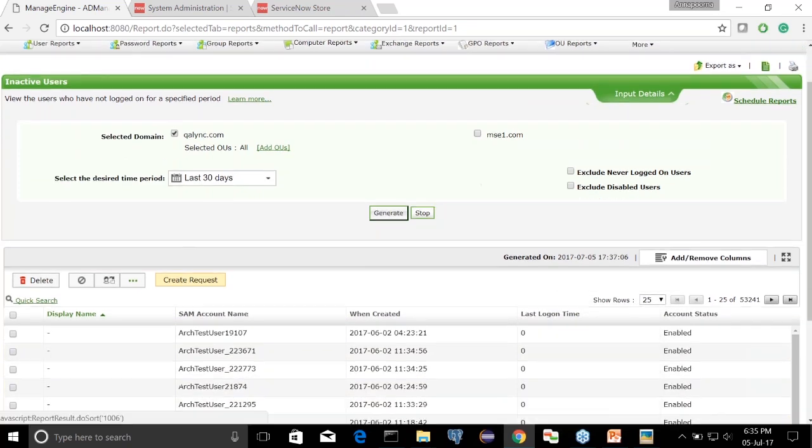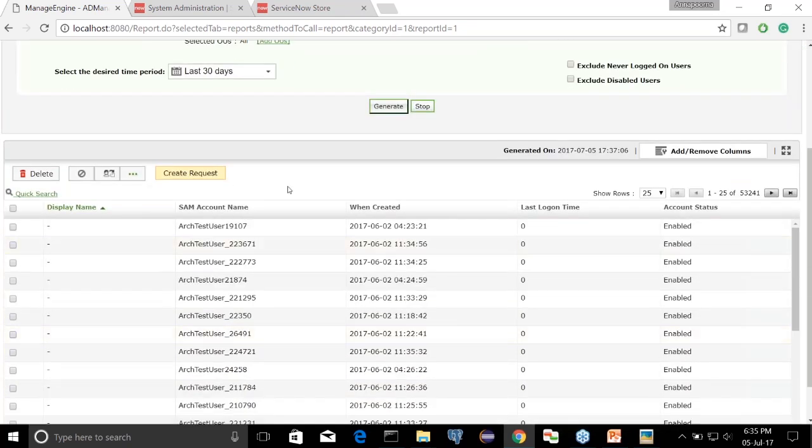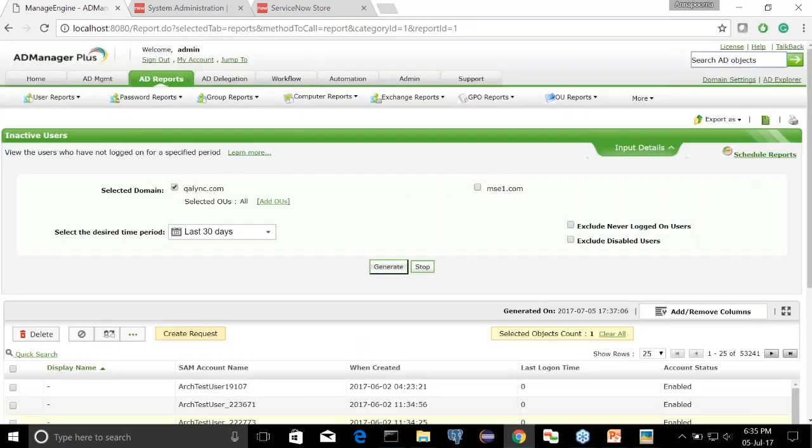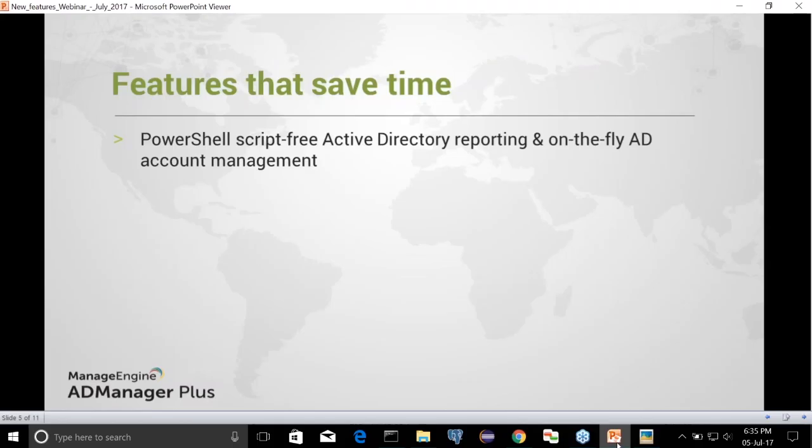And if you want to perform any operations, let's say after finding the inactive users, I would like to disable that particular user account. Select them, choose the option disable and hit OK. So you can get the report without having to write any script and perform the management operation.